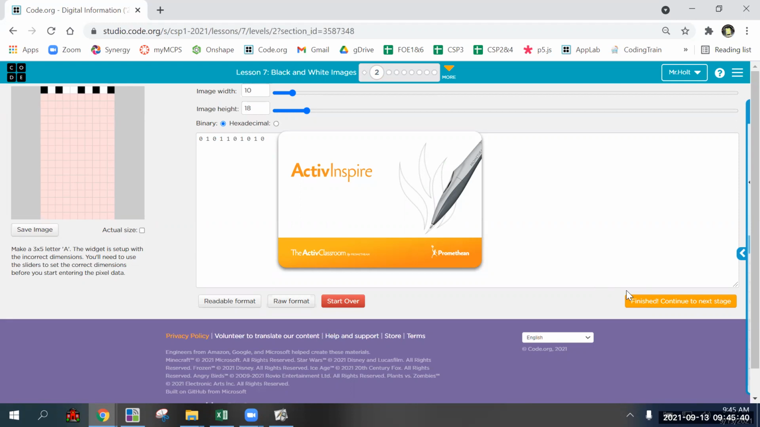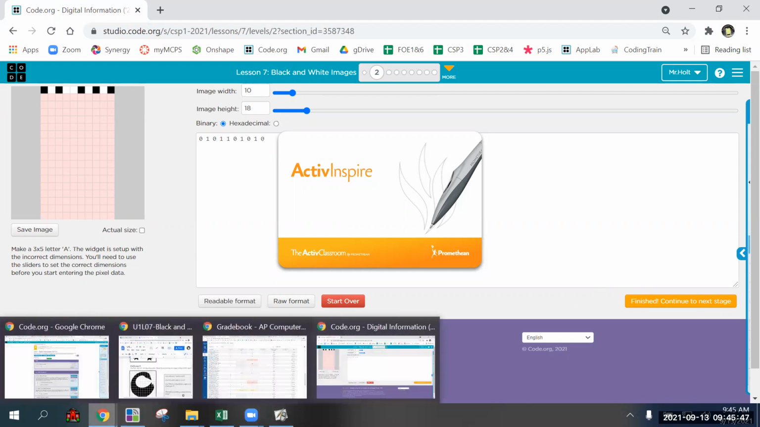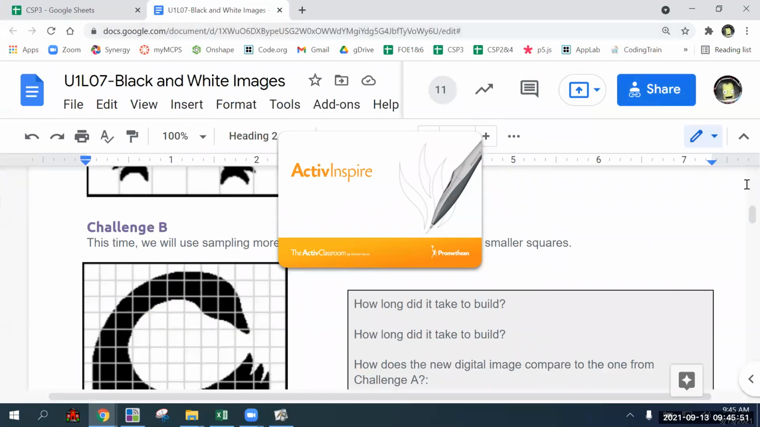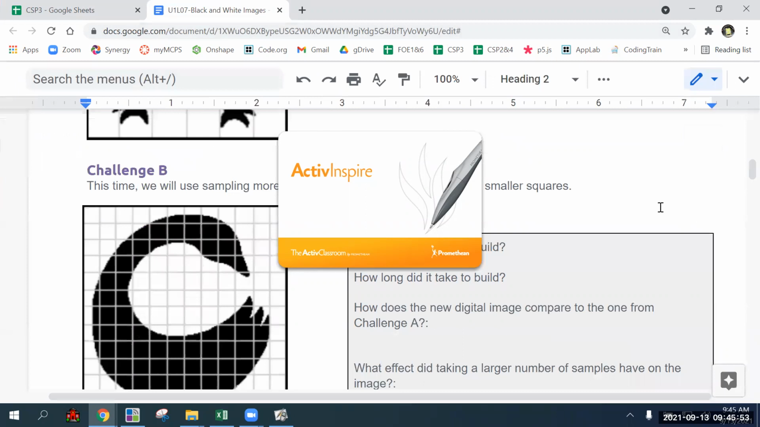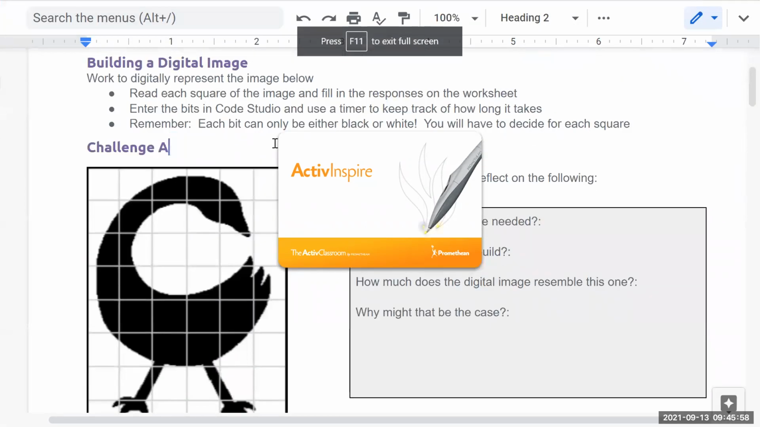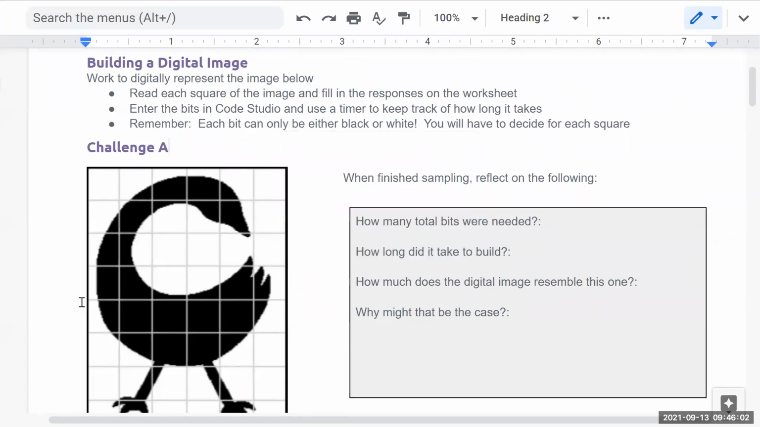We'll wait for Active Inspire to load up. Regardless, the worksheet is like this. And let's even go F11. Okay, so the first activity is challenge A. Again, Active Inspire. There we go. Hold on a second, guys. Just hold on a second. I appreciate the sentiment, but I need one more second of your attention.